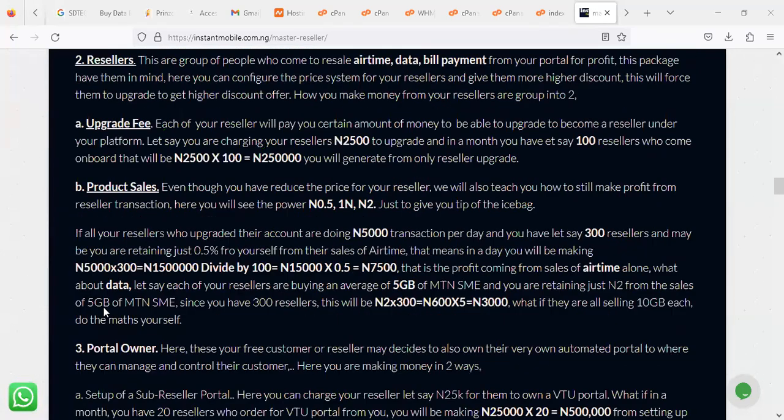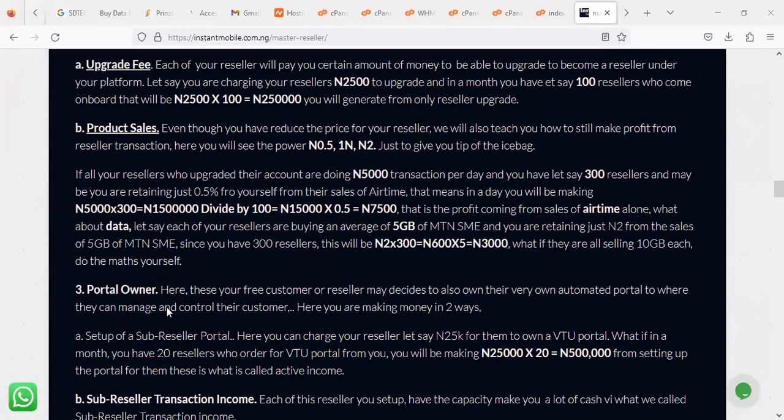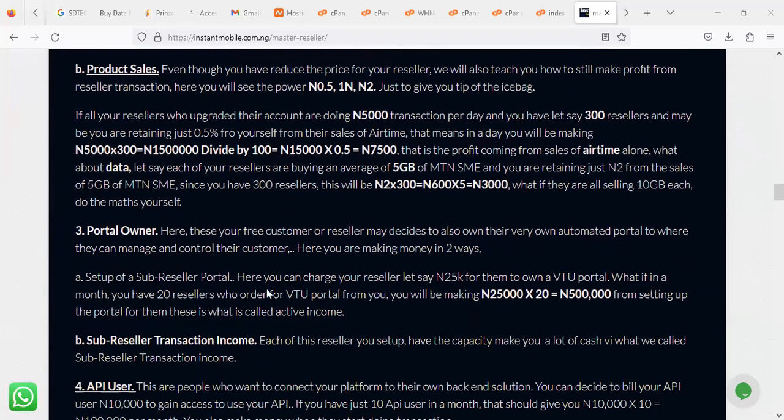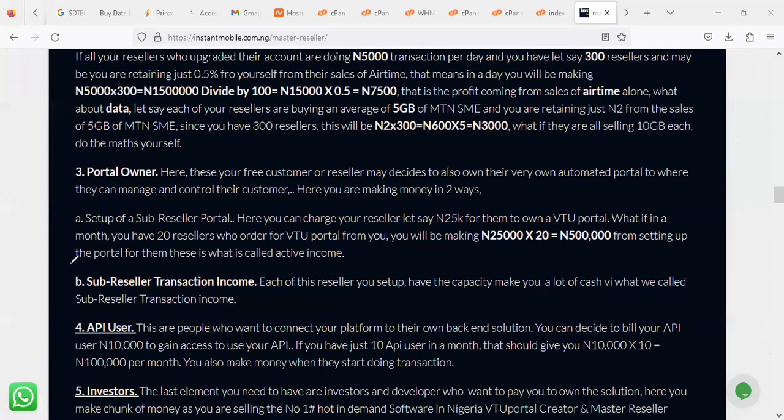Now we are looking at the next way you make money from owning a master reseller solution, which is portal owners. Now here, these are free customers. Your free customers or resellers may decide to also own their very own automated portals where they can manage and control their customers. Here you are making money in two ways, right? So we're looking at it.